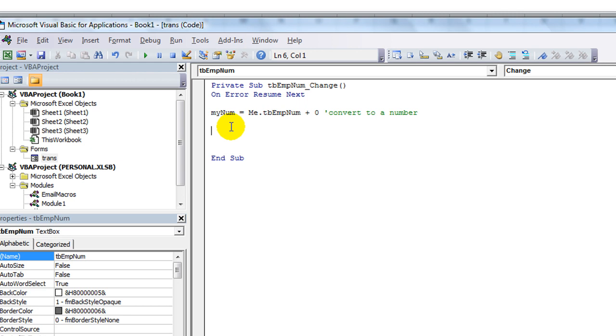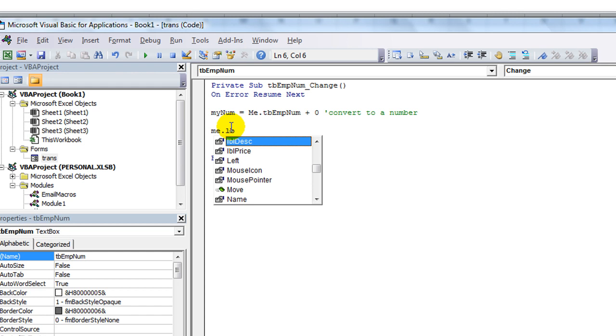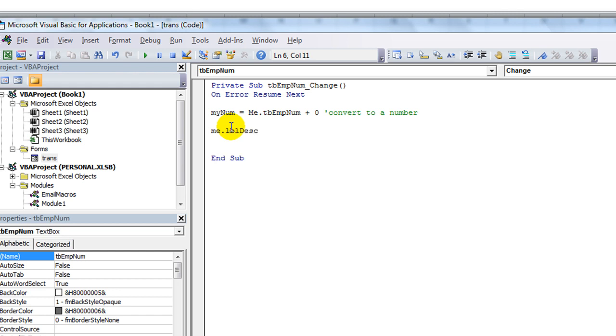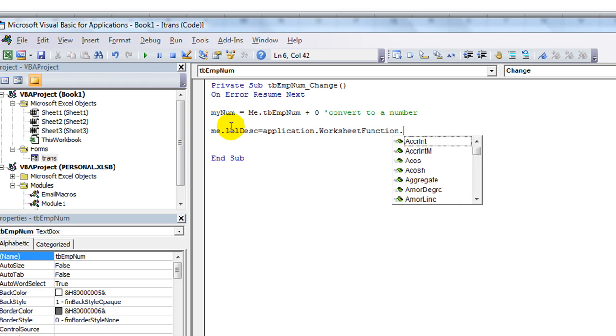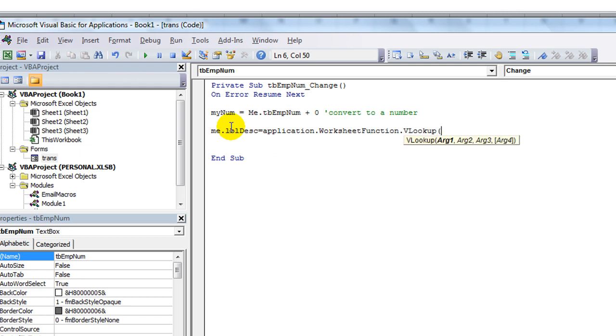So let's use that number to do a VLOOKUP. So me.lbl, let's do the description. The description equals Application.WorksheetFunction.VLOOKUP. Hit tab. Okay, and we're going to look up what? We're going to look up MyNum, the number that we just got a moment ago.